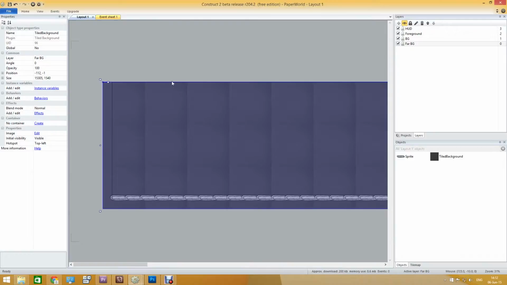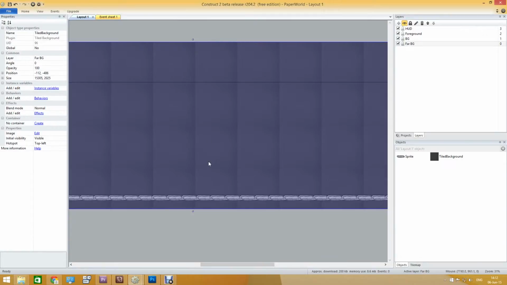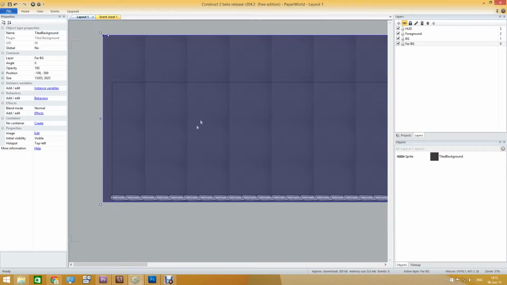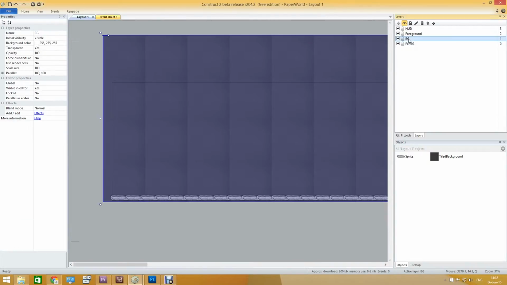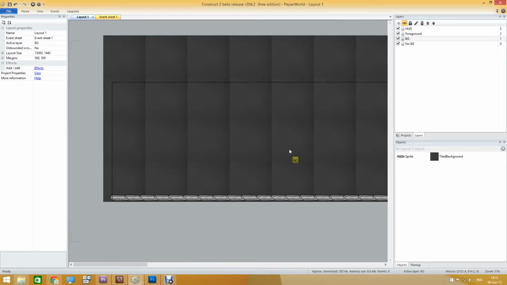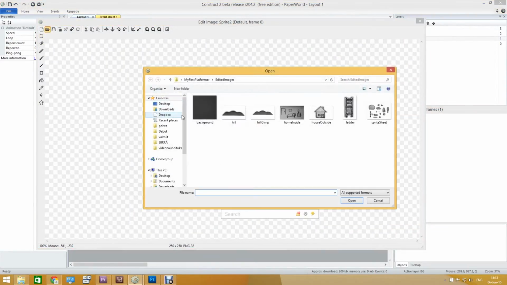Let me maybe I'll even give it some extra dimensions here. And now we have our far background. Let's bring in some other background elements. So I will select the background layer here, double click, select sprite this time, and let's go and maybe get some of these hills here.